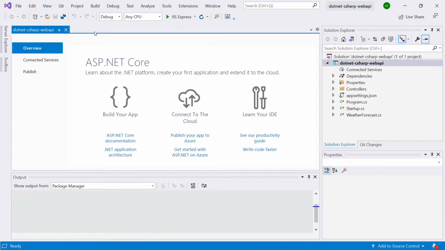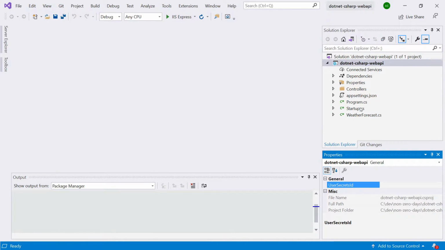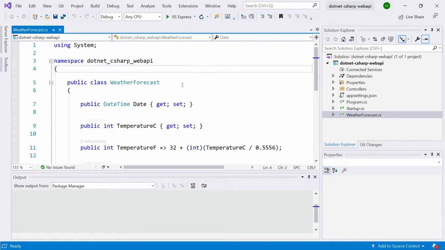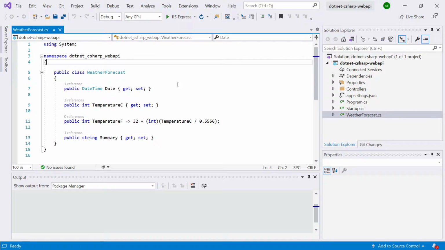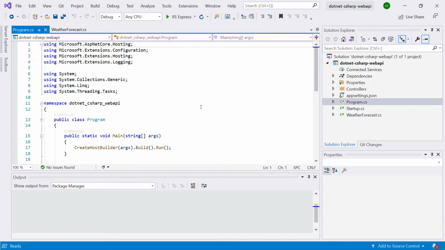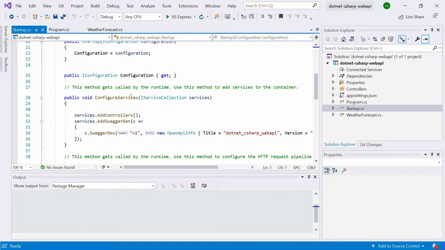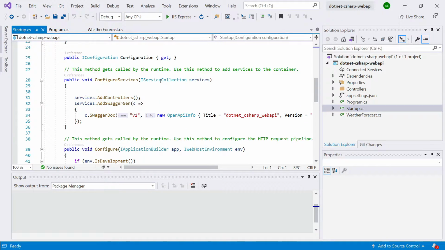All right, so that gave us quite a bit of code. Let's take a look at what we've got here. We've got a class, the weather forecast class. This is just a plain old class object, a POCO. The program itself has an entry point here, which is Program. You see the main method, which calls into create, which calls into startup. In startup, we're going to set up, via this template, our dependency injection.